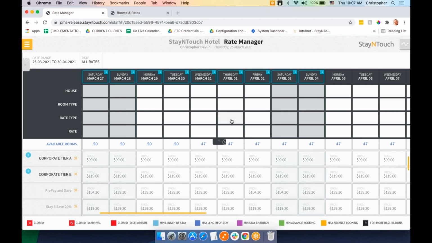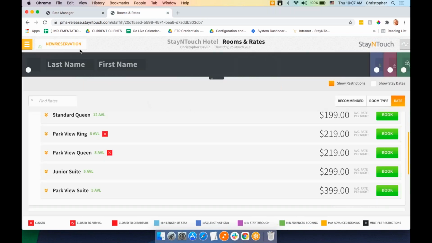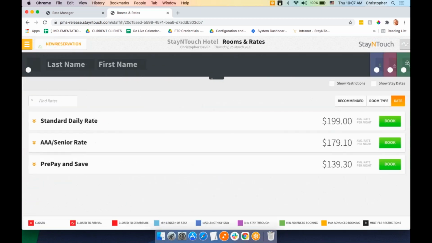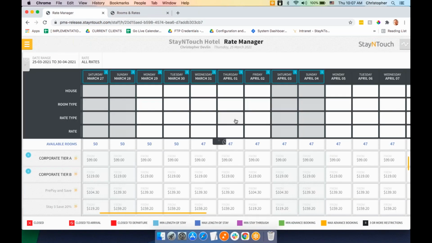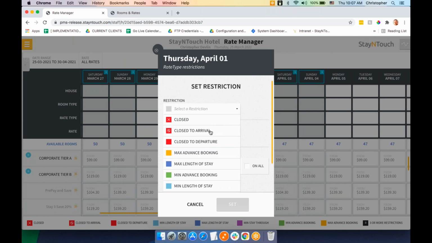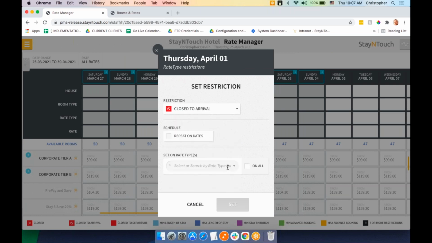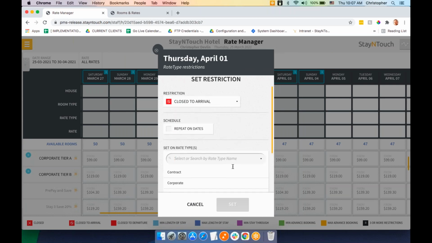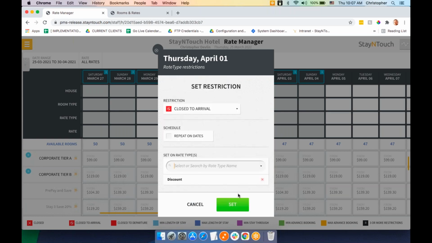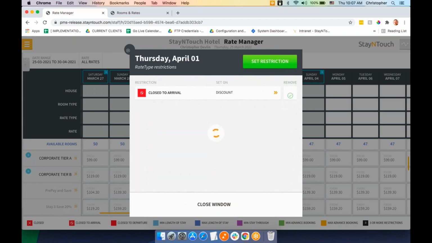So again, in my general availability here, if I now take a look, I can see that I have my standard daily rate, but I also have a couple of discount rates there. I've got my AAA rate and my prepay and save rate. So if I want to choose to close out my discounted rates, I can click into rate type, set a restriction, and we could do close to arrival, for example, something different. And in my rate types here, I have some examples of contract and corporate, discount, group, retail. I'm going to choose discount rates, and we'll go ahead and set that there.